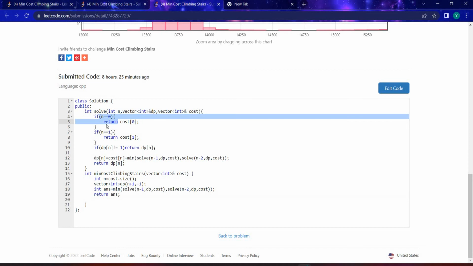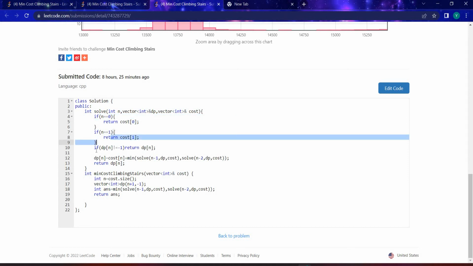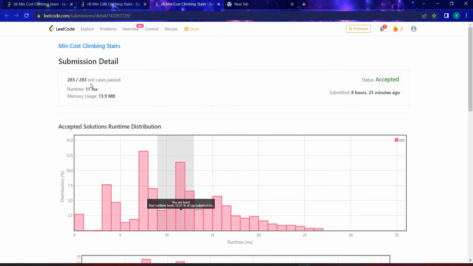If we reach the base condition n equal to 0, just return cost of 0, and if we reach n equal to 1, just return cost of 1. If you have already calculated the answer for dp of n, you just return that answer. From here we are storing the answer, and just return dp of n. So this code is running fine, and it will pass all the test cases.